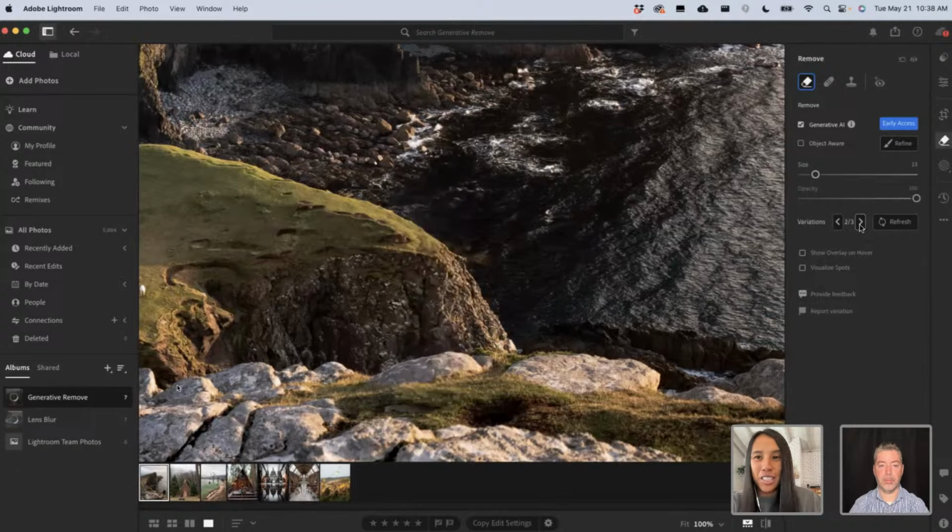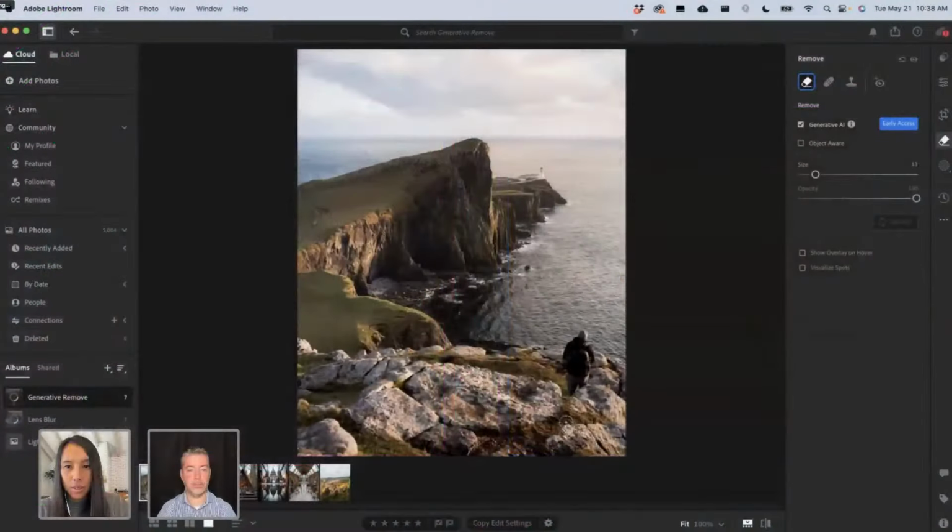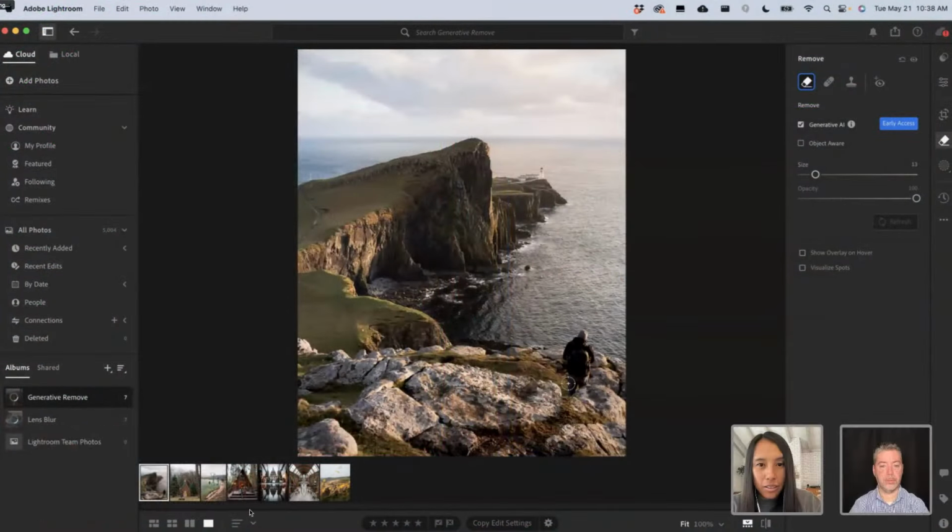But we can scroll through the other variations and see. Actually, I think I kind of like the second one the best for this one. Okay, yeah, so I'm really liking how this image is looking.